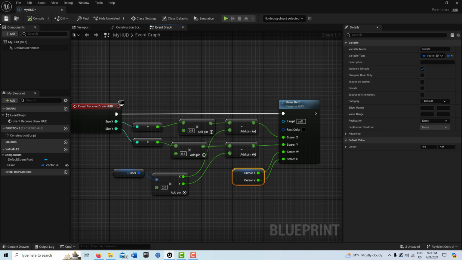We'll go compile and save, and what this is going to do is draw a little dot in the center of our screen, a little tiny square. Like I said, we can adjust the size in just a minute. So with that created, we compiled and saved it.